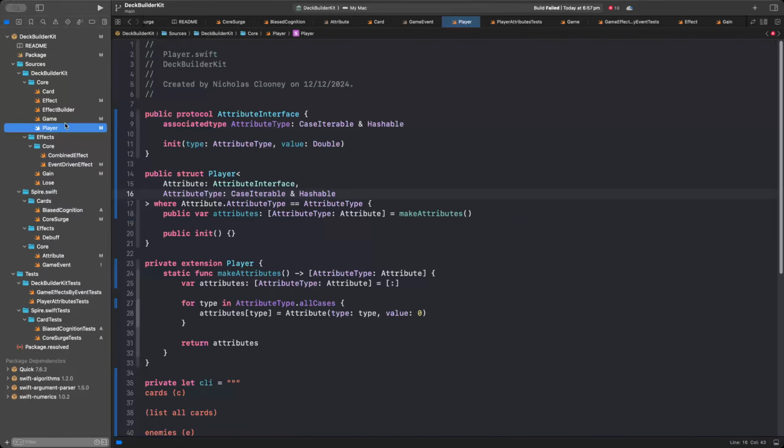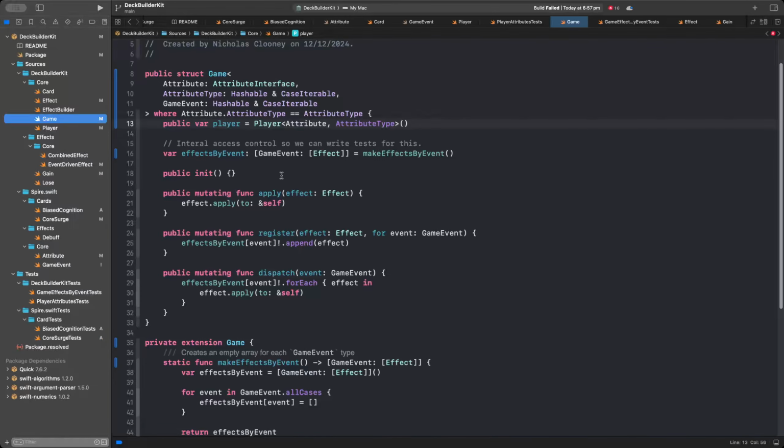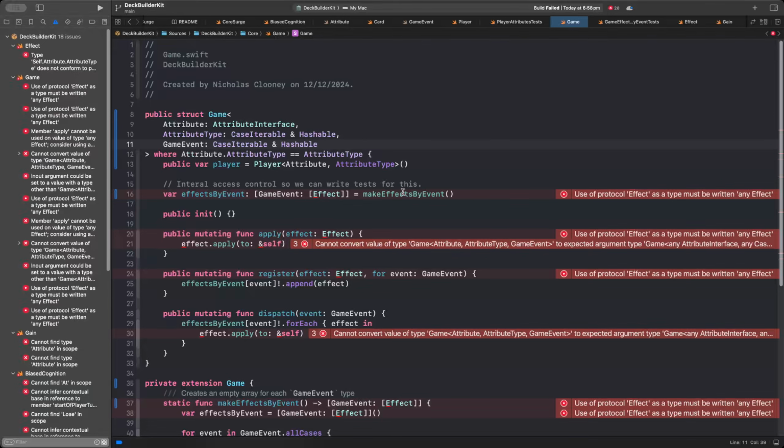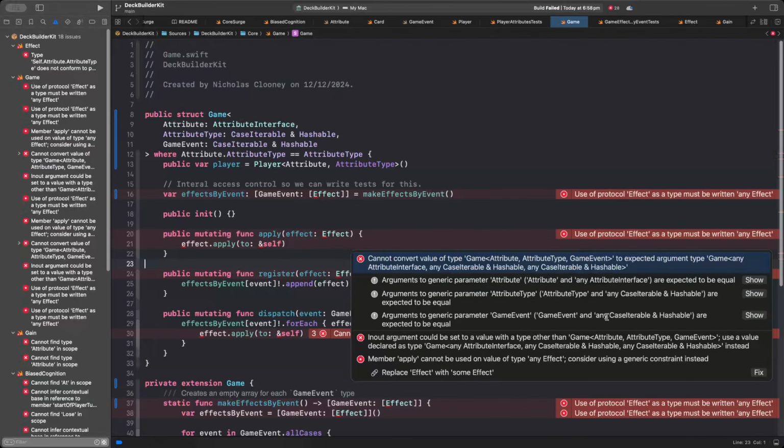I wonder, does ChatGPT know whether there's a good way to just define all of this in one place, you know, so I don't have to define all of this again and again and again. Use of protocol effects as a type must be written as any effect. Cannot convert the value to the expected argument type. Yeah, it gets quite a lot of headaches.